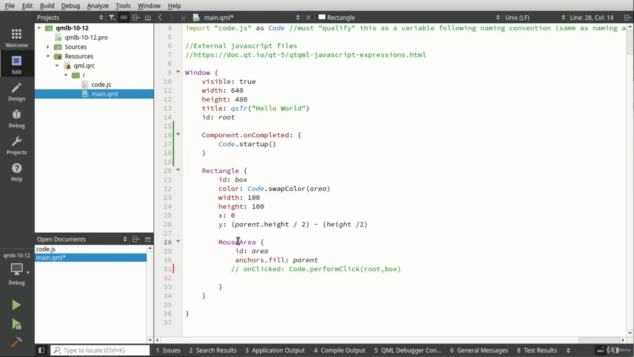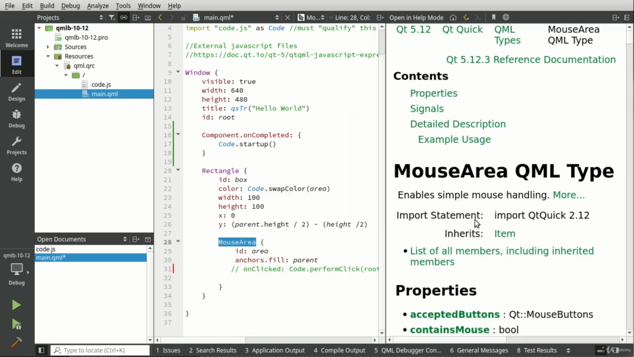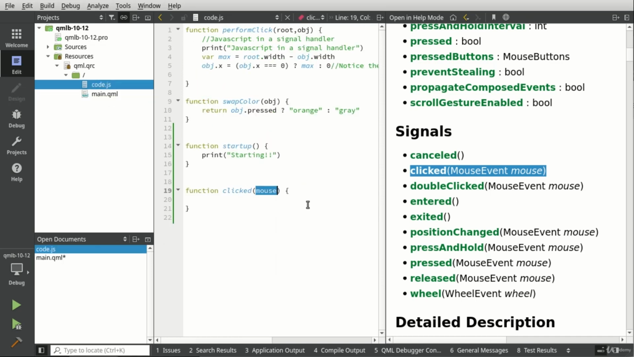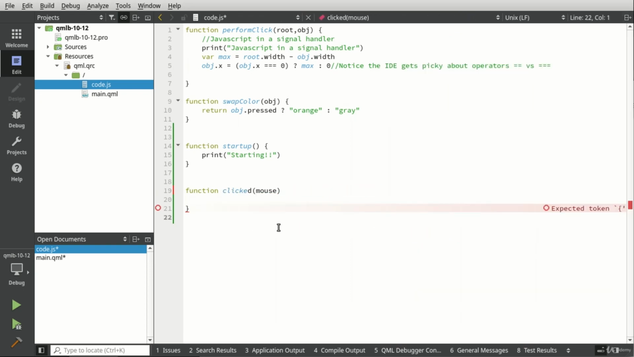Now, how did I know to put the mouse in there? Let's jump back. Highlight that. Hit F1. Signals: clicked, mouse event mouse, meaning when this signal's emitted, the clicked signal, it's going to also have a parameter called mouse, which is a mouse event. And this is all taking place inside of QML. And we can actually just copy that. And if we wanted to, we could do something like this. Get rid of the type because we don't need it. And voila, that's kind of how we get to that point here. The problem becomes, what if we wanted to do something like this?